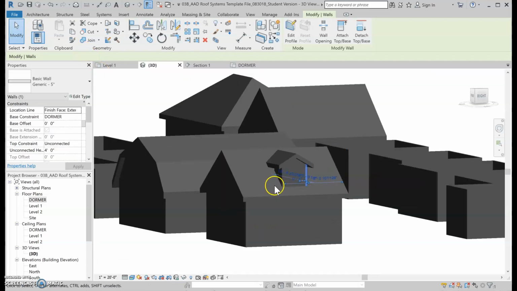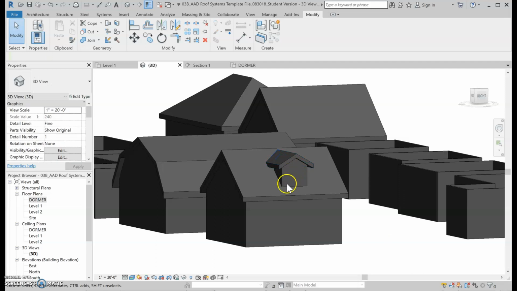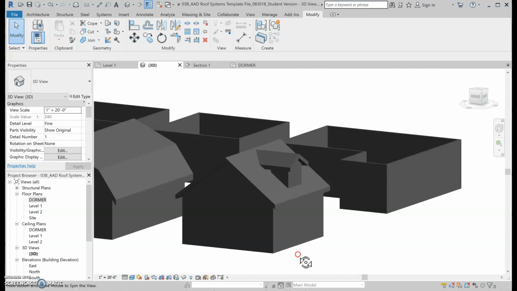And that's as far as we'll go. There's a lot more you could do. You could cut a hole out of the main gable roof. You can add windows and stuff, but that's kind of my expectations.